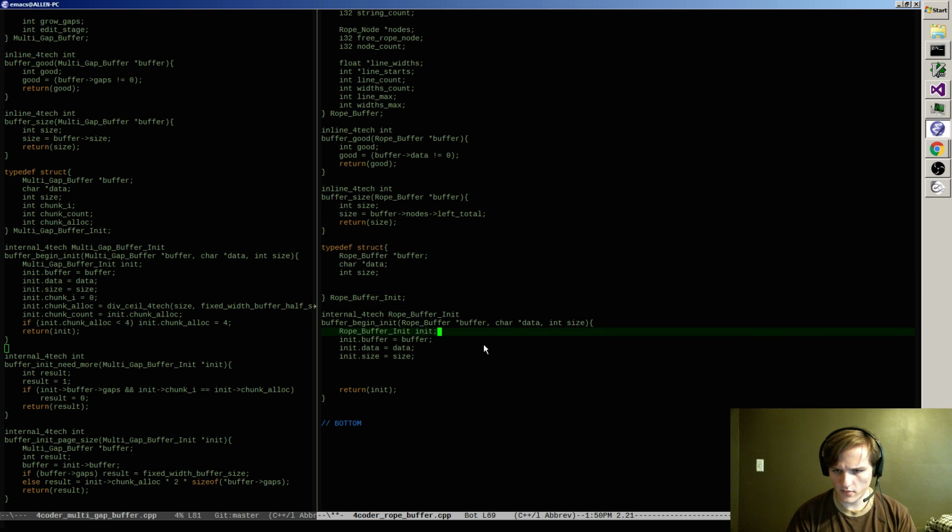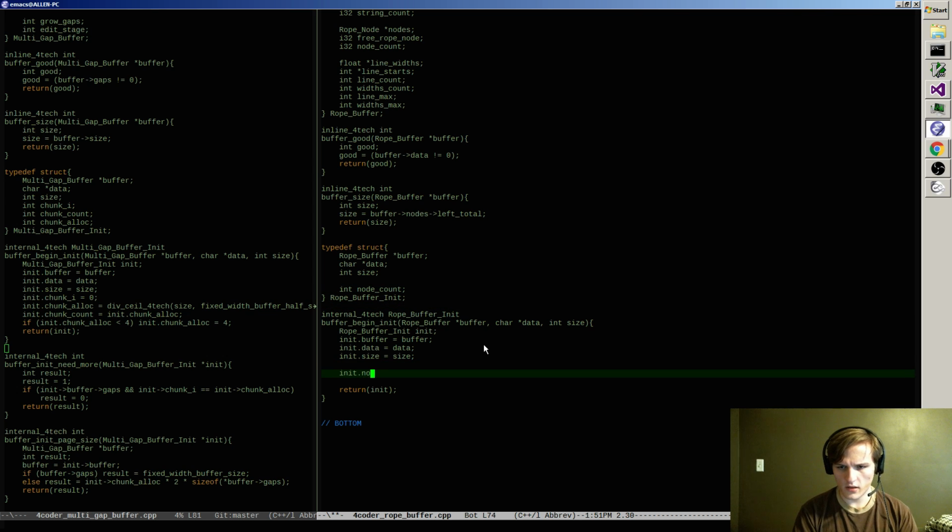Alright, so some things I'm going to need include node required, or node count, and the number of nodes that I want is equal to the total size of this thing divided by the rope.